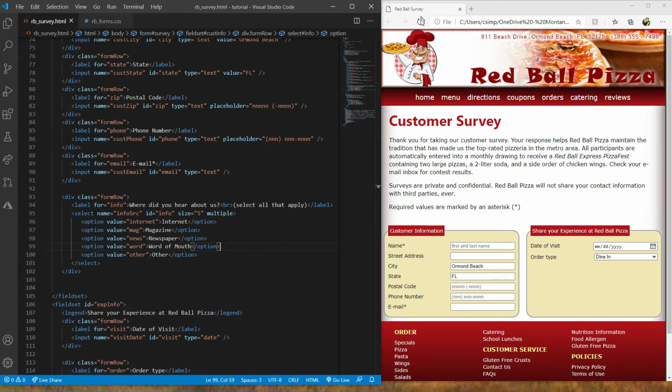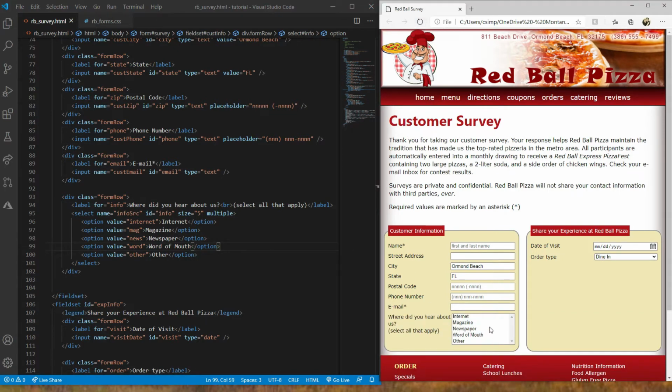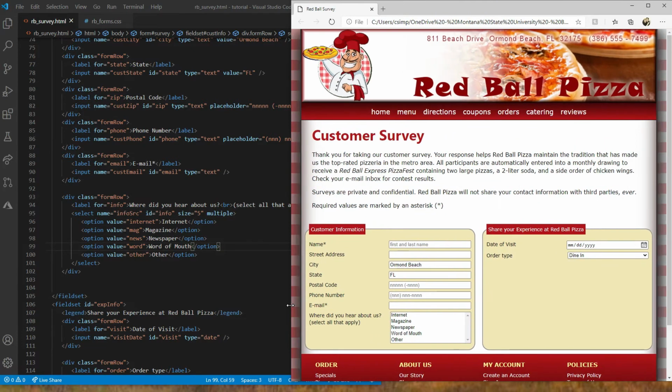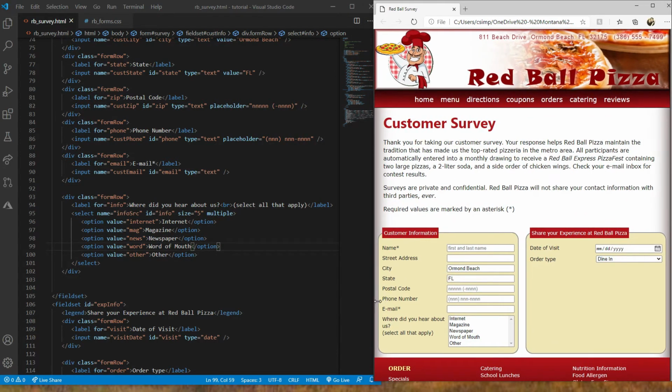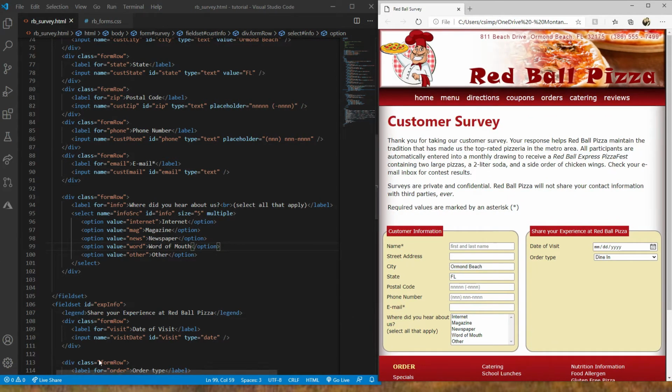So what we can see is that because we gave it a height of 5, even though it's the same kind of code as this order type up over here, we gave it a size of 5, so it filled in and let us see all 5 at the same time. You'll see how that where did you hear about us will wrap as necessary, and it just kind of keeps its form no matter what, which is nice.